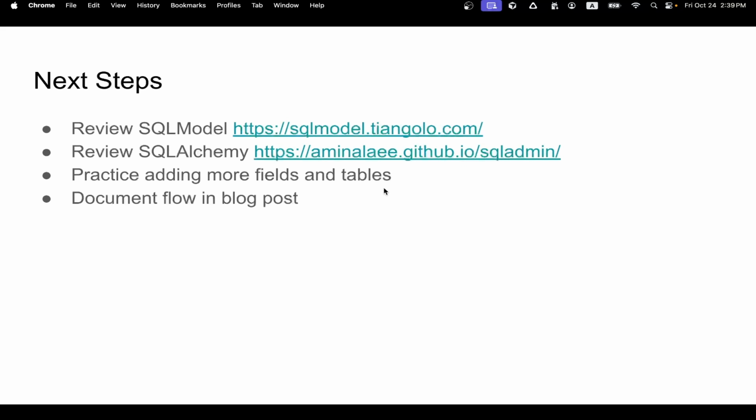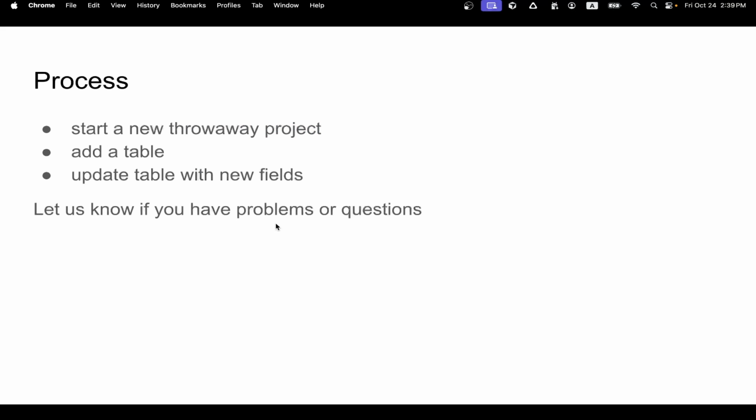Practice adding more fields and tables and document this flow like in some type of blog post so you can show your audience as you grow as an influencer. You can also use that blog post to show future employers. I suggest you start a throwaway project, add a table, update the table with new fields. Doesn't have to be product, can be whatever you want. And let us know if you have any problems or questions.